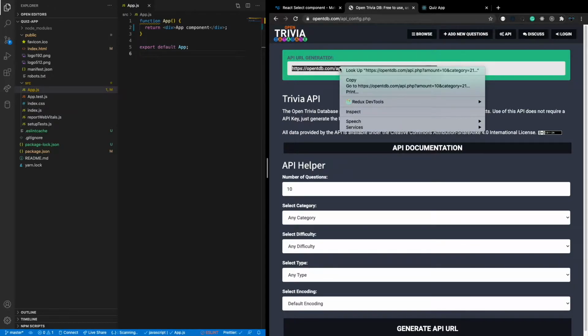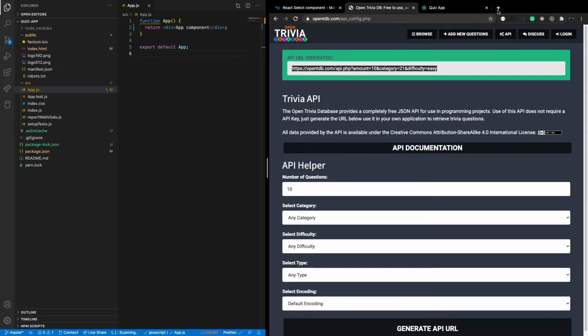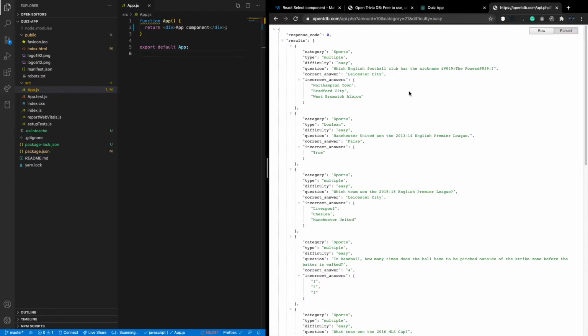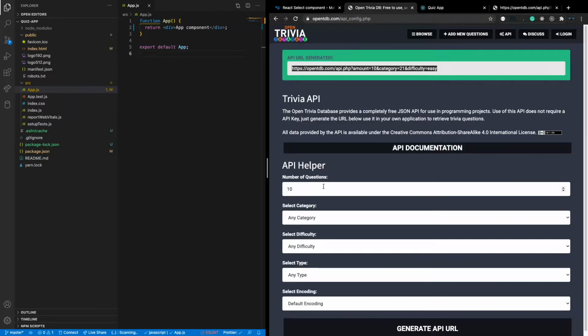You can copy the URL, open a new tab, paste that URL here and just hit enter. That will come back with this nice JSON data. So this will be returned as a result. Each result will have the category, the question, the correct answer, and the incorrect answers. And this is the URL that we are going to make a request to, but we are going to build a dynamic interface as this documentation is showing here.